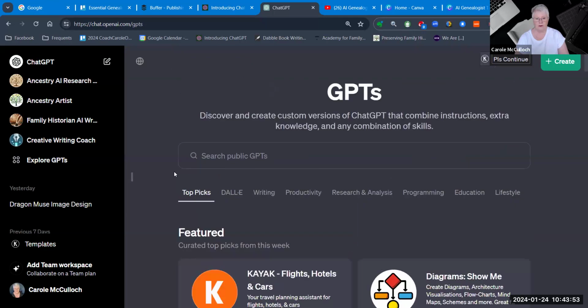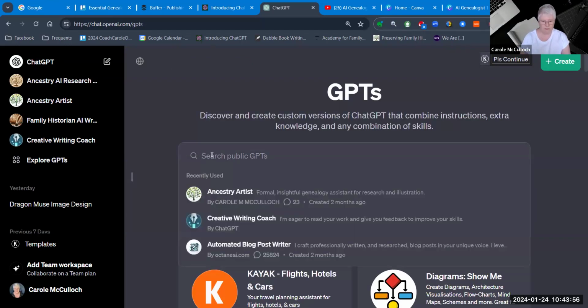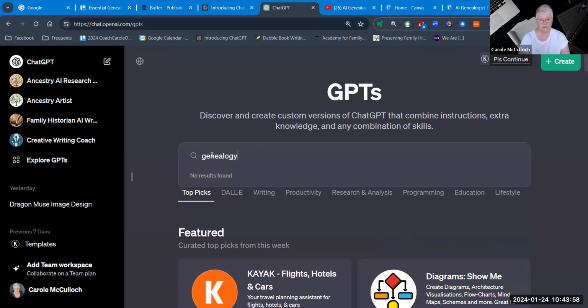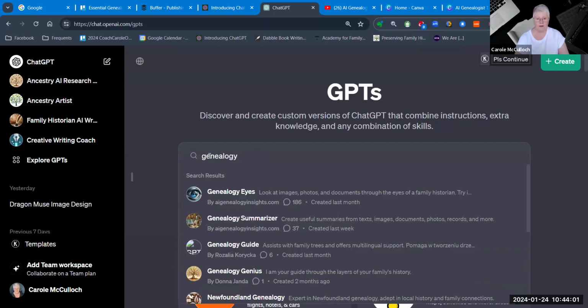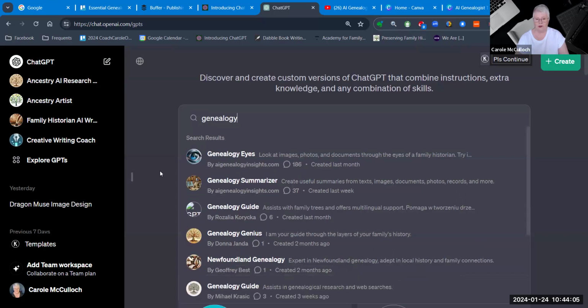One of the things you can do right at the top here is search for any GPTs that are on the subject of genealogy. Once I've typed in that word, I can see a number of genealogy-related GPTs. There's a few of them here by Stephen Little from the AIGenealogyInsights.com. Genealogy Eyes, I have used that one, and many people have also. It's gaining in popularity. And this one looks at images, photos, and documents through the eyes of a family historian.